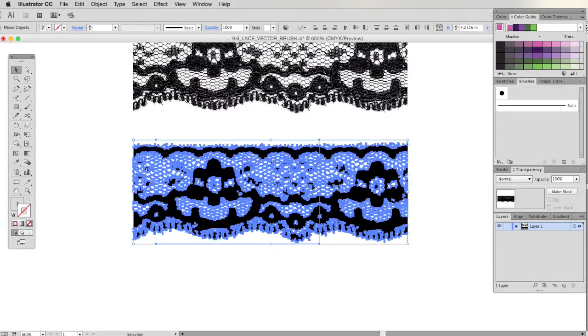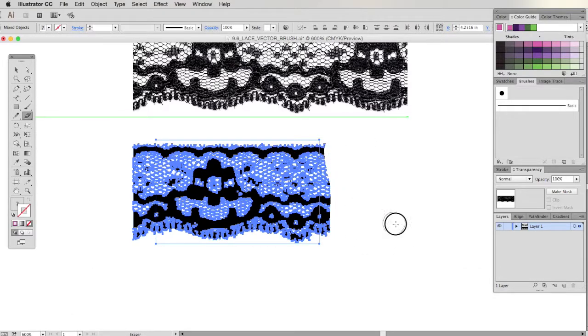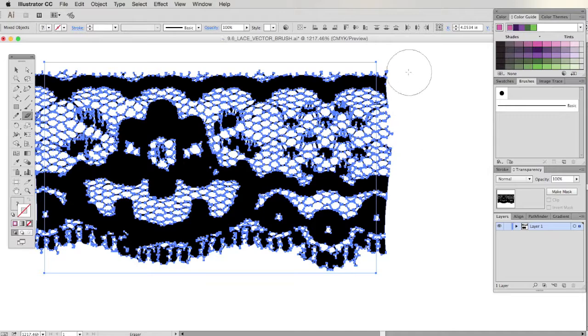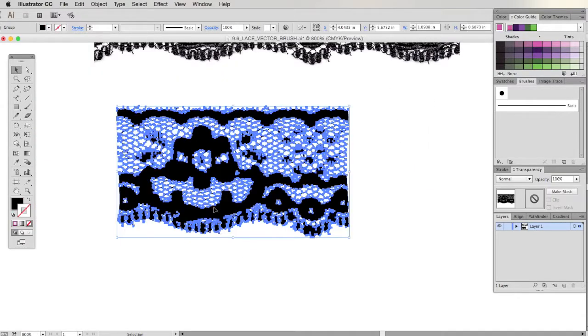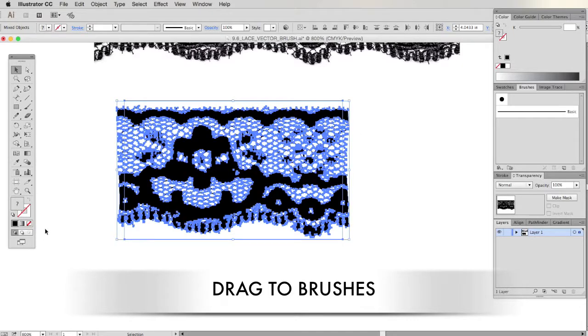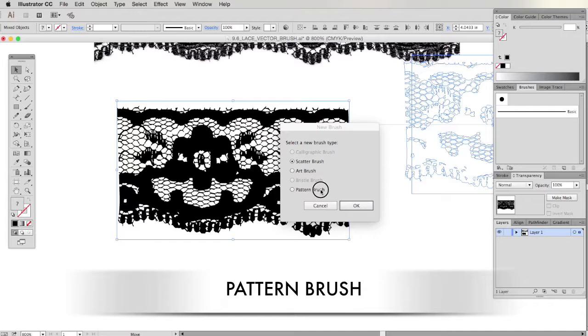Before I bring it over to my brush palette, I'm going to go over to my eraser tool, and I just want to get rid of some of these extra vector points here on the left and on the right. You don't have to, but I'm just hoping this will help me reduce the file size slightly since we do have a lot of vector points here. Now we can select the bounding box and the lace and drag that into our brushes palette, and once again selecting pattern brush.